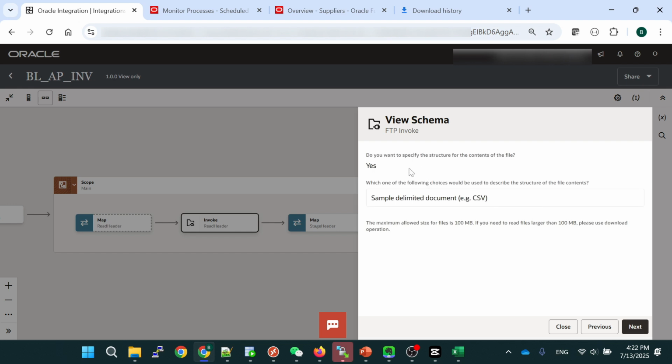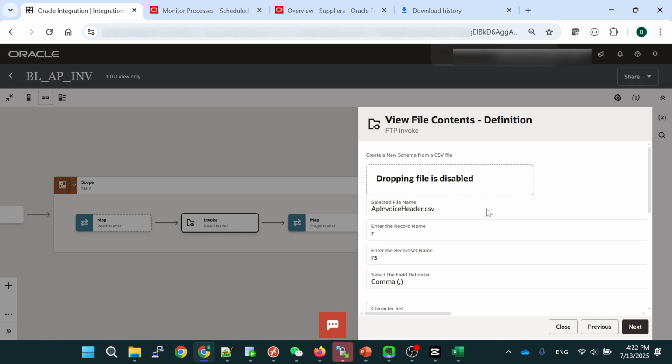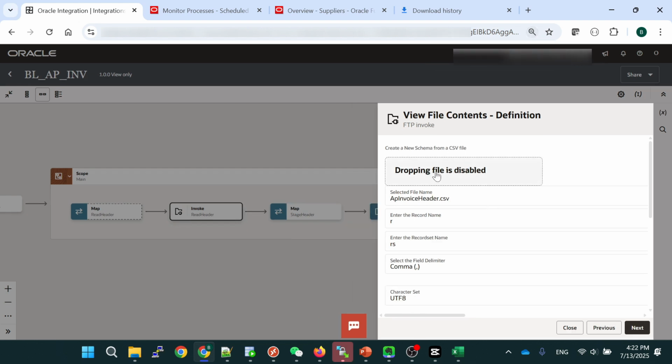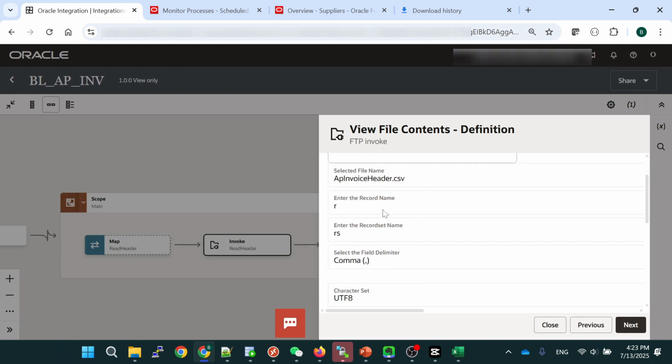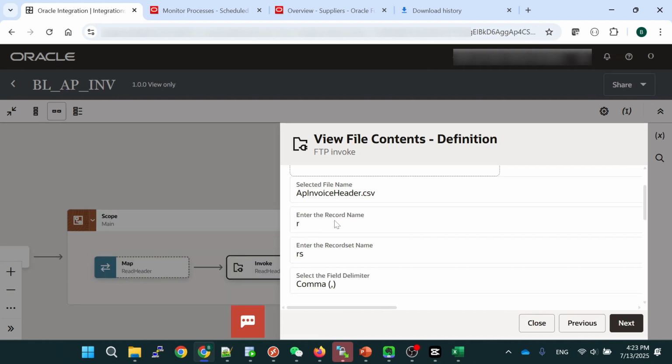And there's a question, do you want to specify the structure for the contents of the file? Yes, of course. We know the structure of the file, and it is CSV. And the next step is to drop the file into this place and also provide the values for the record and record set. What I do normally is I use R for the record and RS for the record set name.